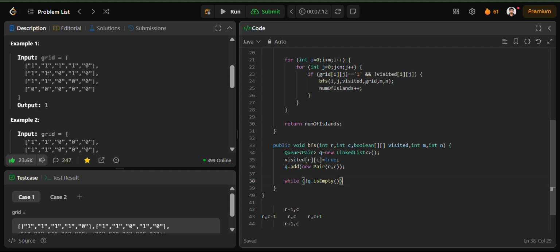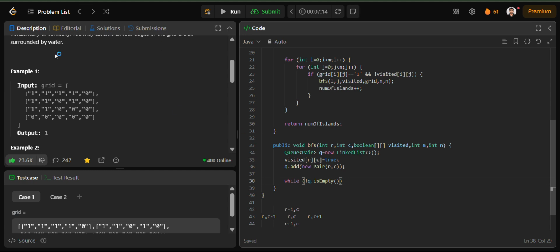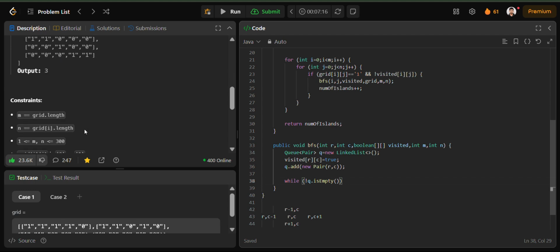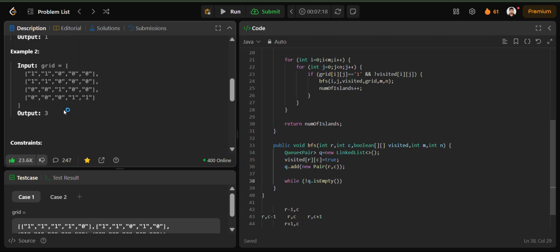So let's check our code with this example. This is example 2, so that you'll be able to understand this easily. So right now I'm here. Okay, I added this one to the queue, 0, 0. Then I'll check in all the 4 directions and I'll see if there is any 1 and it is not visited. I'll add it.